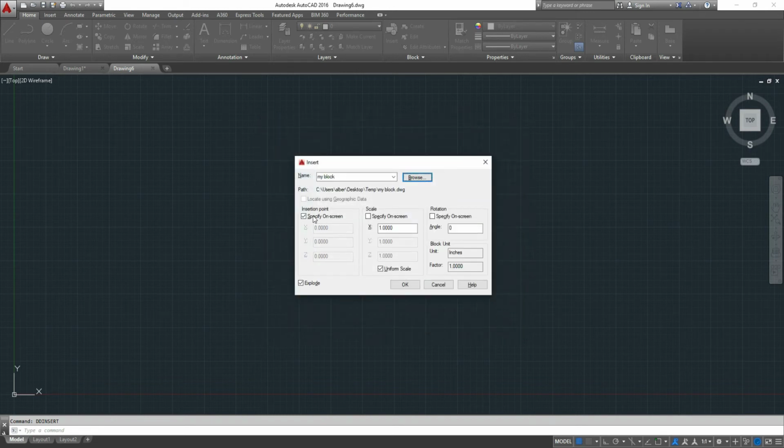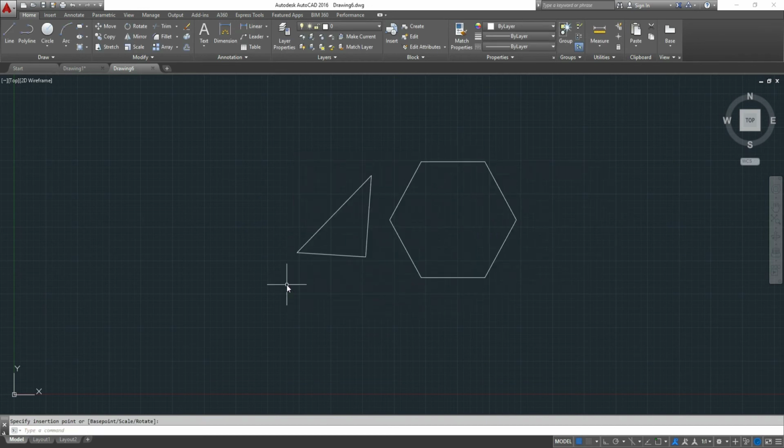The insertion point you could specify on the screen, the scale factor, rotation, and this by default sometimes is not exploded. I won't click explode, I'll show you what that is. So suppose I insert it here. Right now it's just a block. It's in a new drawing, and one entity, so you need to explode it.